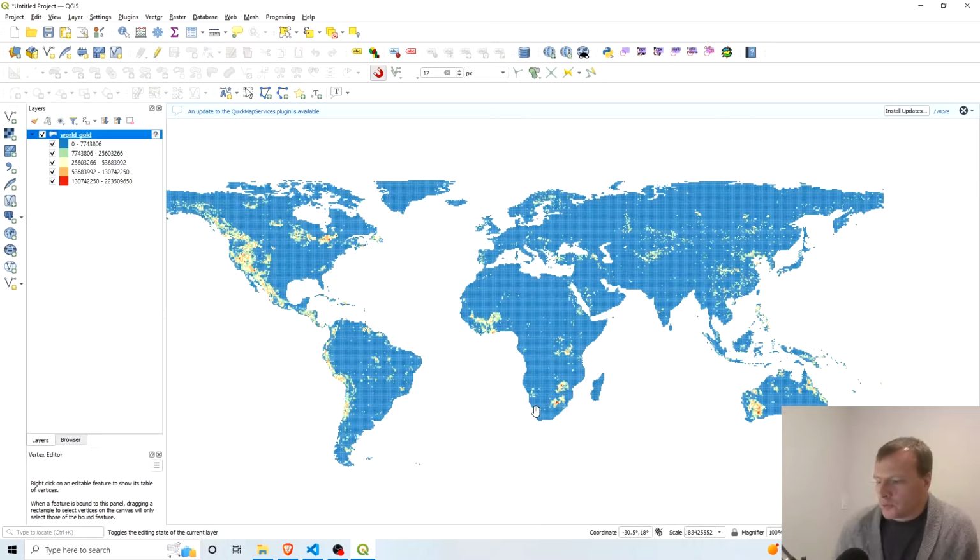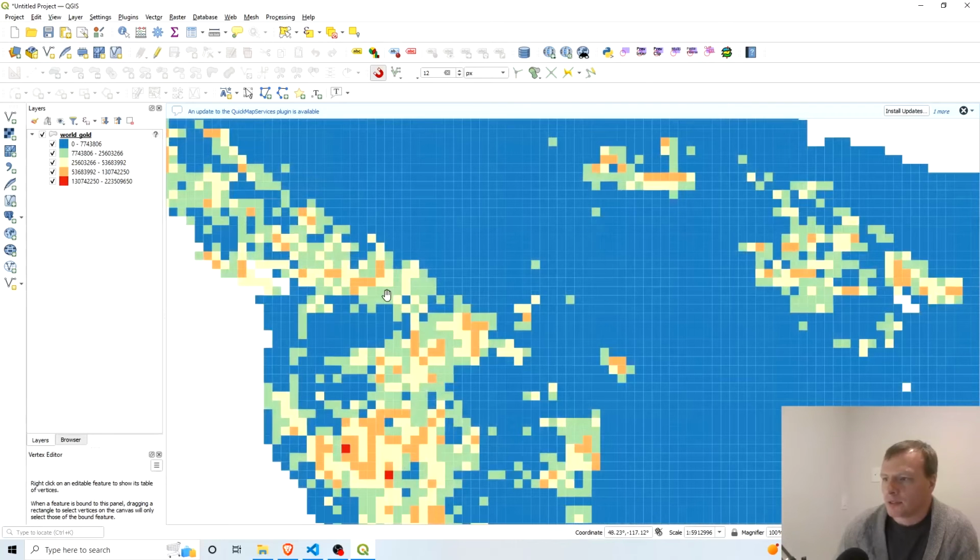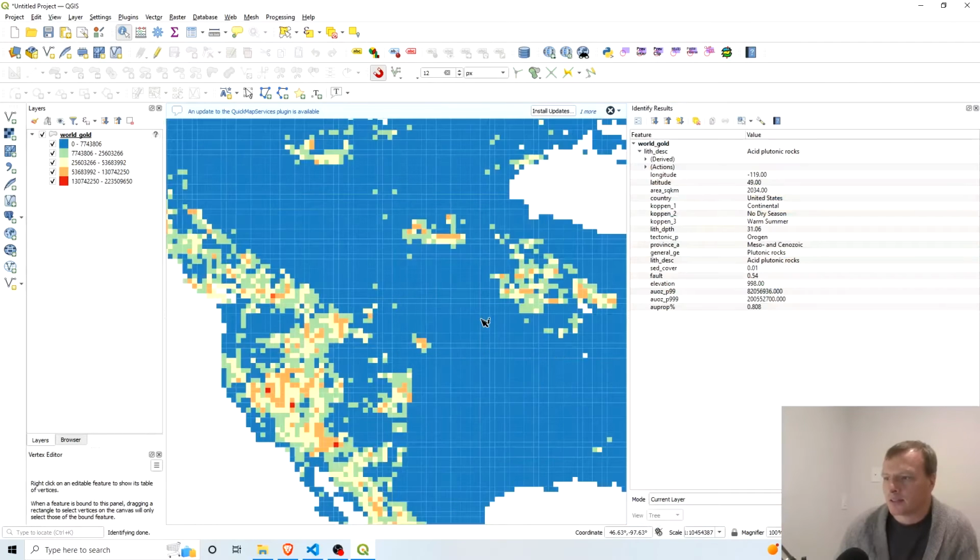Now, I showed you how to display a certain type of value, one that had continuous values. It went from 0 to several million ounces. But what I can do in another way, I'm going to go to this icon here, identify features. It's a little eye in a circle. If I click on that and then I click on any of these polygons, I can see for that particular square what the data is behind it.